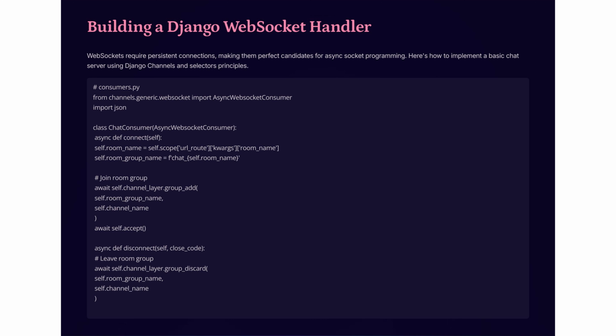WebSockets enable persistent connections, ideal for asynchronous programming. In Django Channels, a chat consumer class manages WebSocket connections. Upon connecting, it joins a room group using the channel layer, allowing message broadcasting. On disconnect, it leaves the group, ensuring efficient resource management.